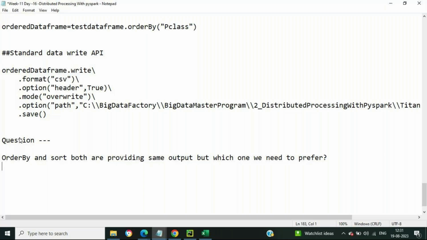Anybody else? Anyone else having any doubt or any question that is coming to their mind? So, the first thing: order by and sort by are providing the same output, then why are we having two different names? Both are doing the same thing. What is the difference in both of the operations? That's what we have mentioned over here. Order by and sort by both provide the same output, but which one do we need to prefer? That is indirectly your question, right? Is there any processing time or something else that we can see, what is the difference in terms of benefit? Definitely that is there.